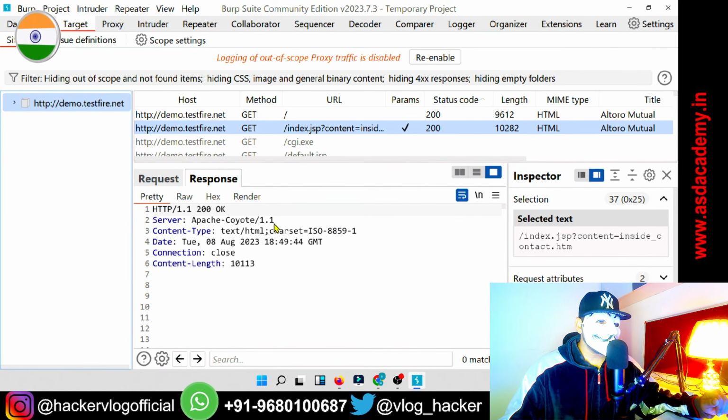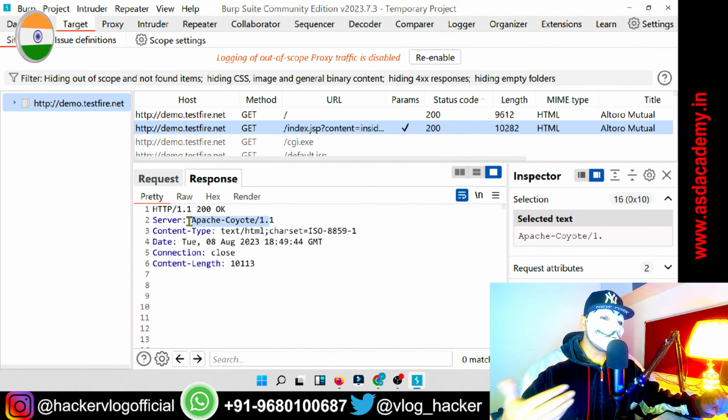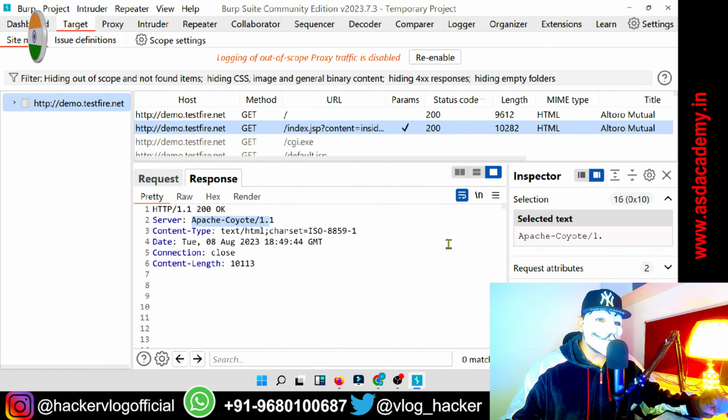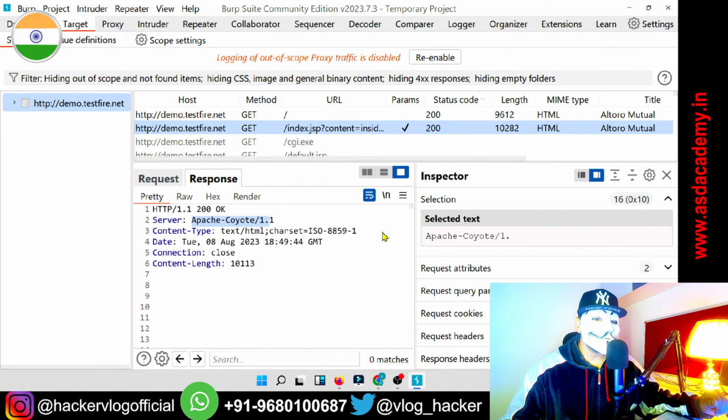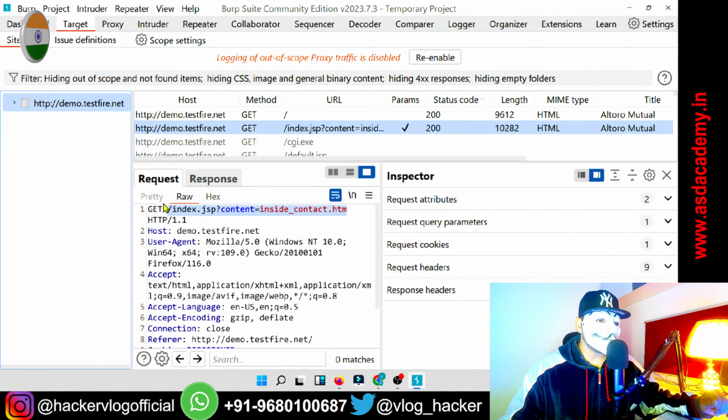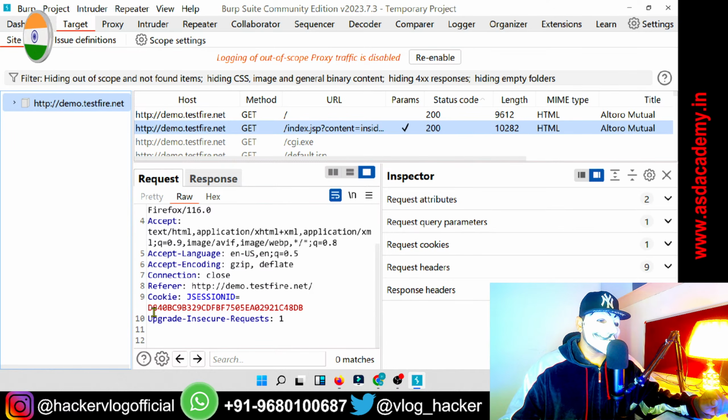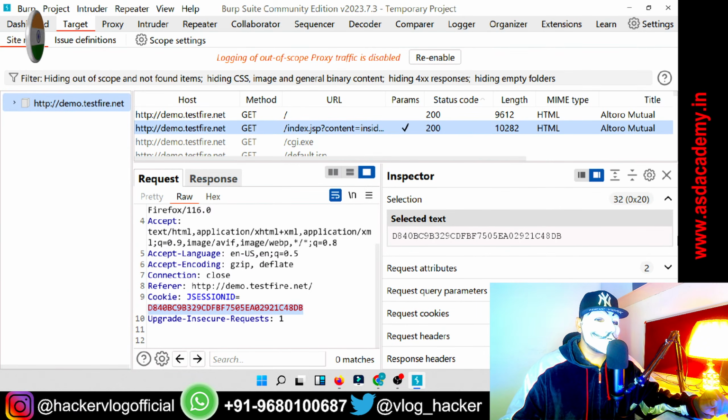Okay, so here in the response you are able to see all the content for the contact.htm. Getting the point? So request and response you will be able to see. In the response, you can see the server technology, that is Apache Coyote 1.1, so this is very useful. Manually you need to identify all kinds of bugs. Even in the inspector portal, if you select anything, the request will automatically be decoded if it is possible.